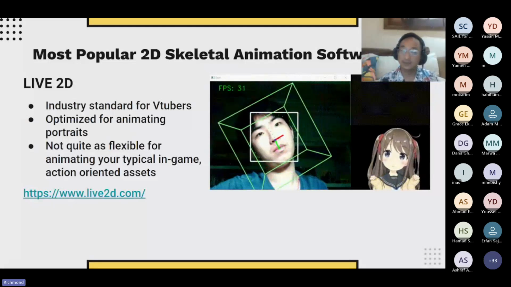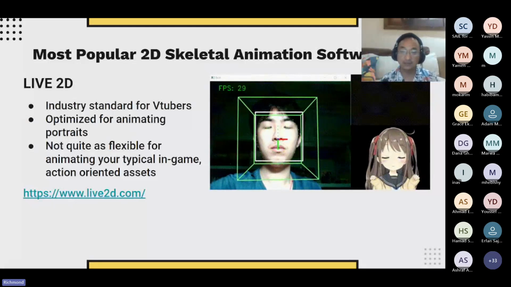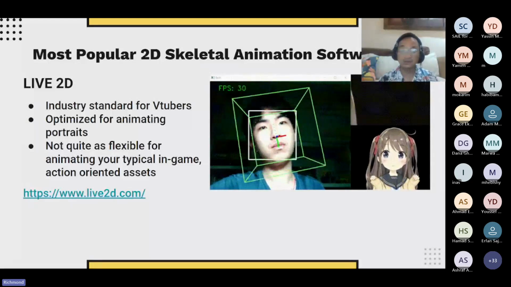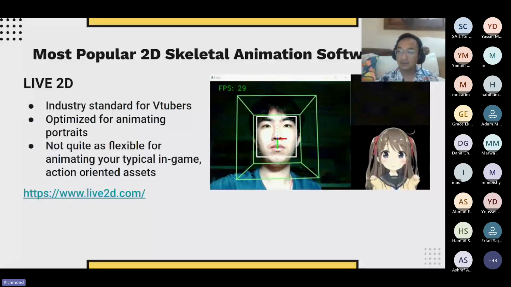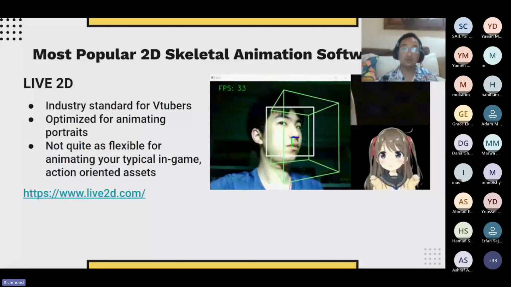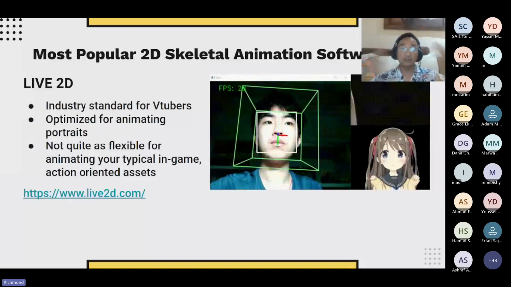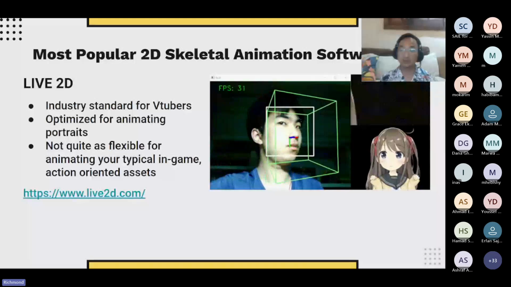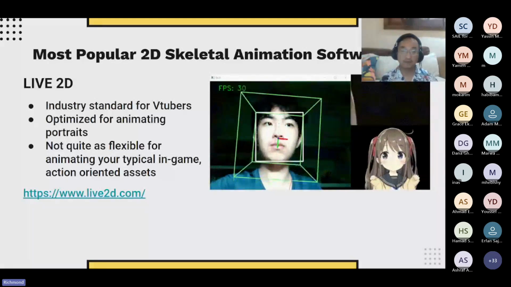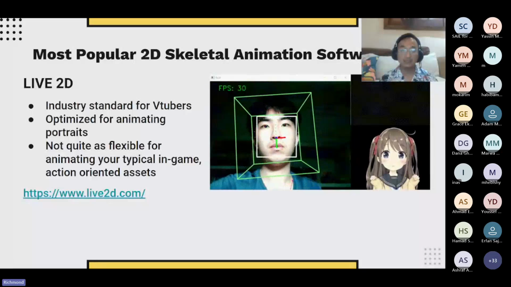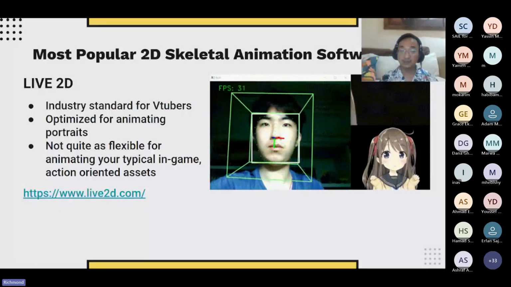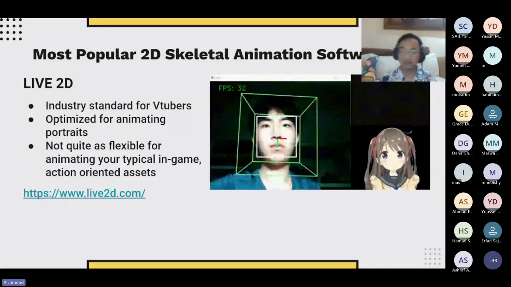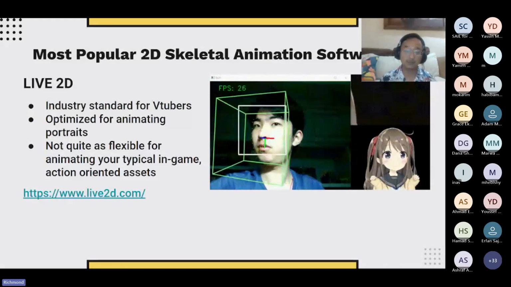Live2D is skeletal-based 2D animation, but it's optimized for streaming for these VTuber rigs. You can do really cool stuff like motion tracking, and it's really good for animating essentially a portrait shot, someone generally facing the camera, usually talking, maybe some simple gestures. It's excellent for portraits, but if you need your typical action-oriented in-game animations, you're probably not going to use Live2D. Spine or some of the other alternatives are a lot easier for that.